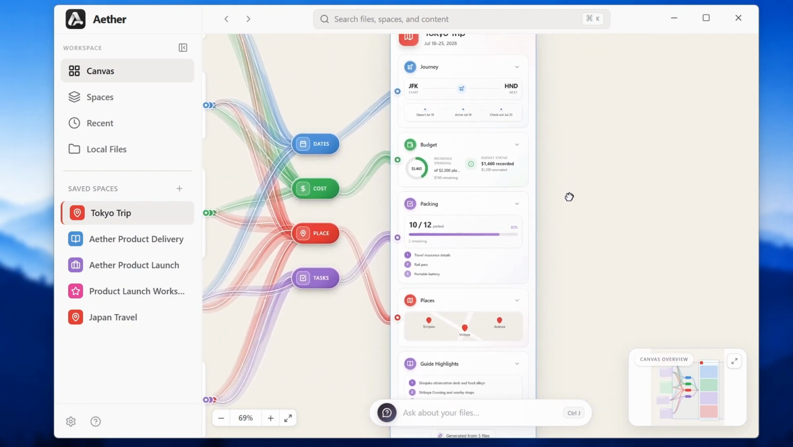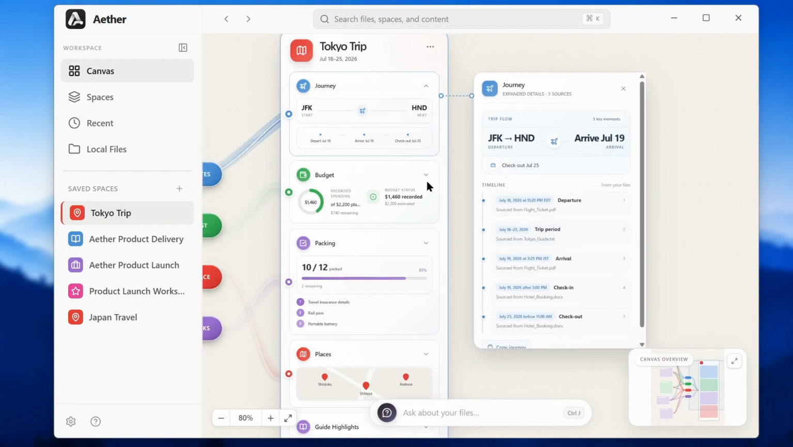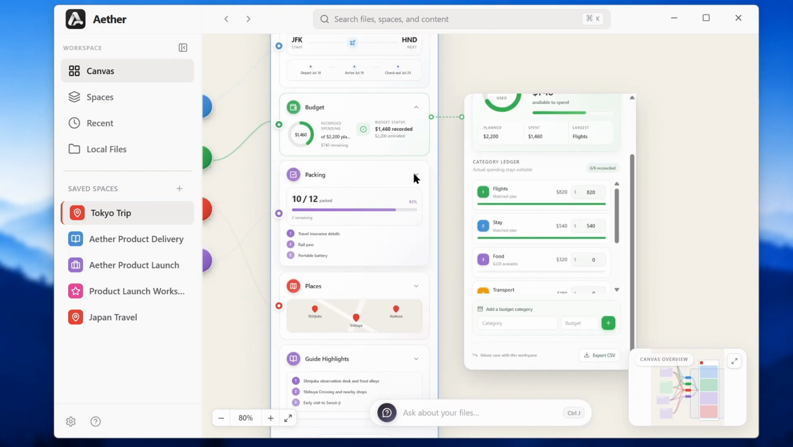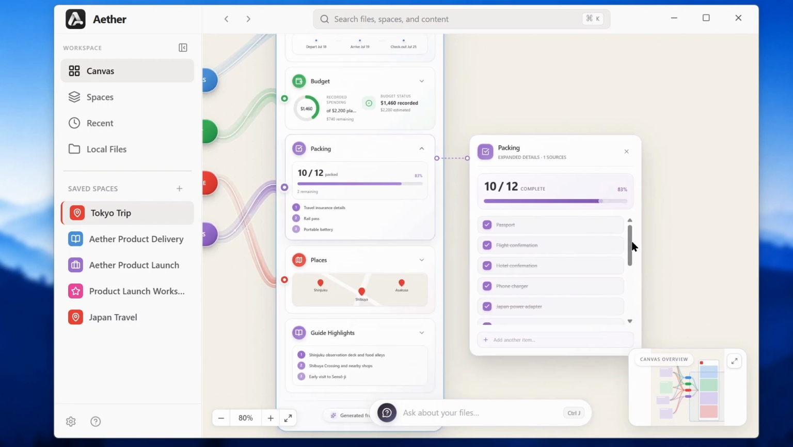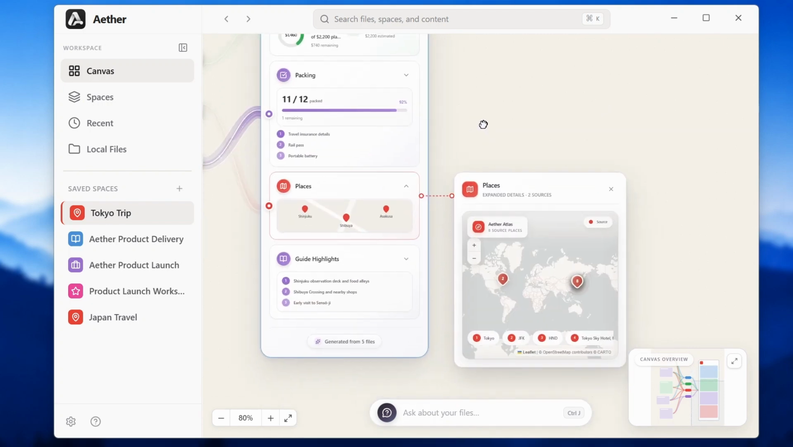This isn't just a summary. I can check my flight details, update my expenses, mark packing items as complete, and explore the places mentioned in my files. I can also hover over a section and see which files provided that information.